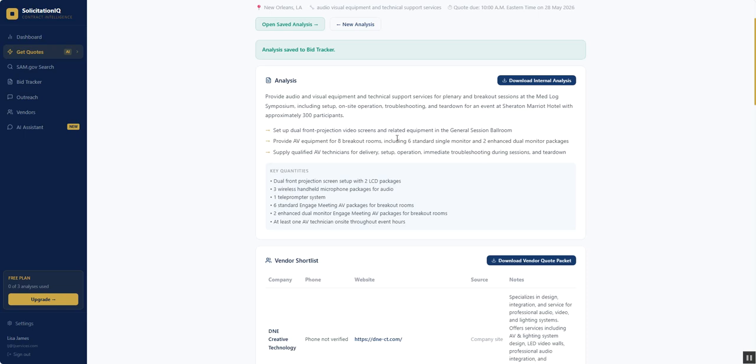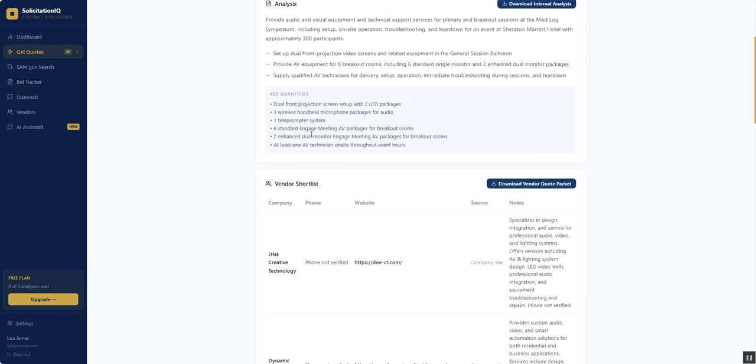It gives you an itemized list of what exactly is needed. It gives you numbers that you can certainly give to the vendor or potential subcontractor to help them make a more informed decision and give you a competitive quote. So you don't have to sift through, okay, how many of this do they need? What exactly do they need? This breaks it down all for you. And you can see the key quantities: they need a dual front projection screen setup with 2 LCD packages, 3 wireless handheld microphone packages for audio, and on and on.